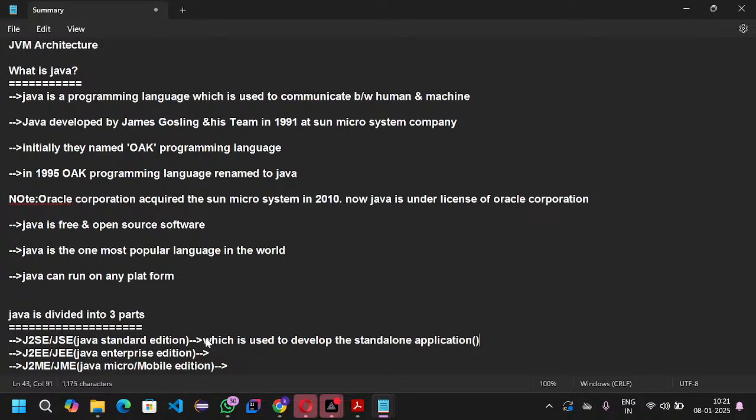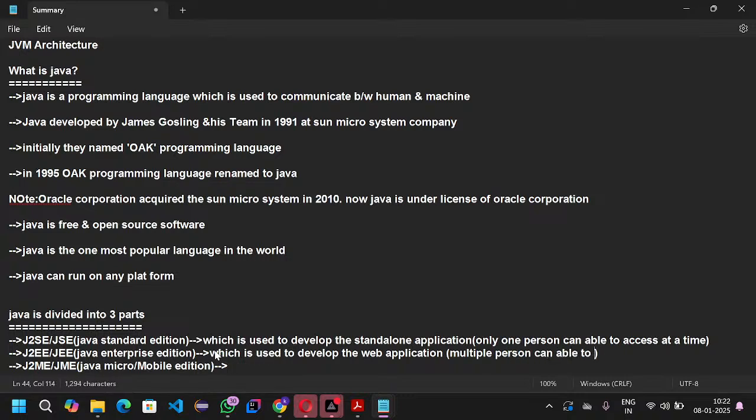Already you know what standalone applications mean: only one person can access at a time. Next, Java Enterprise Edition, which is used to develop web applications, meaning multiple persons can access at a time. Are you guys clear with my point?